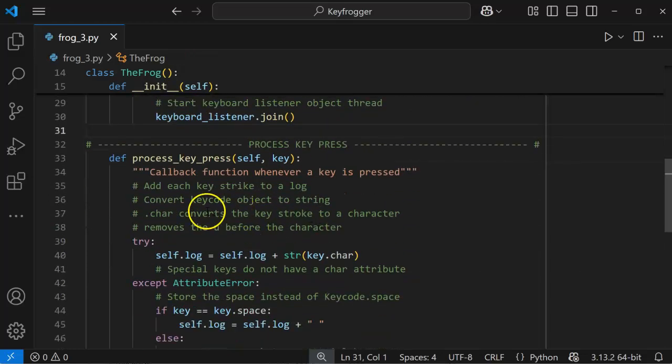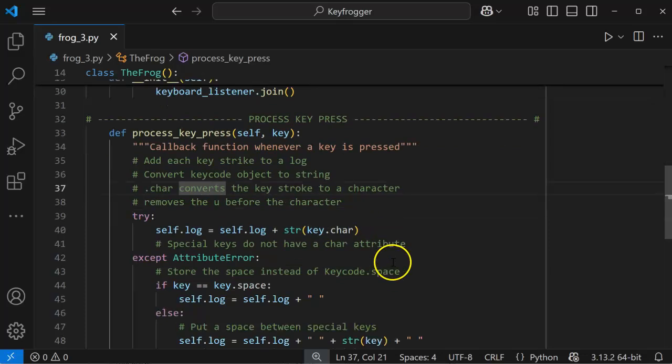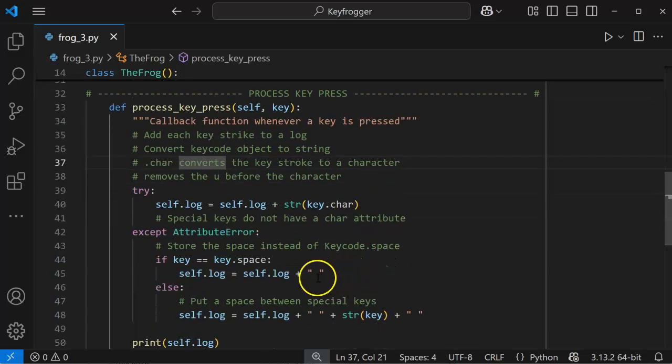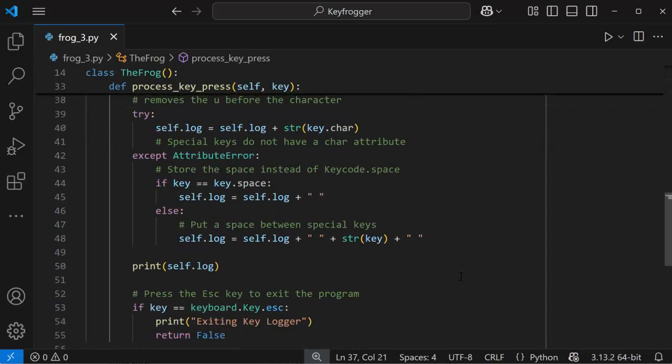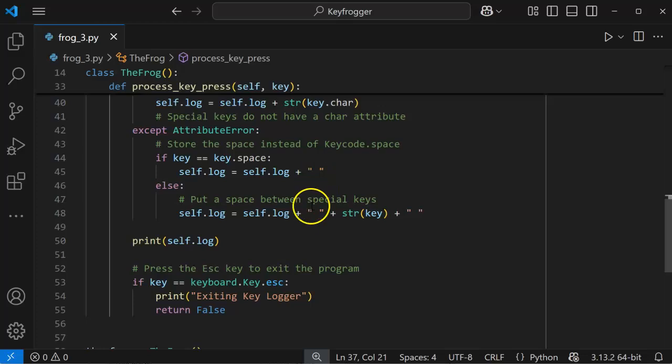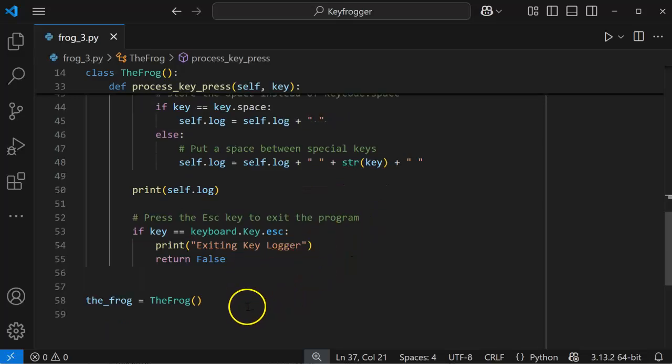Here we're going to add whatever character we've typed in to a log. And this is going to be a log that's in memory. We're going to store it in a file later on. We don't want to store certain special characters. I should say we don't want to store the keystrokes like saying space. We want to just have the space in there. So if we type the key dot space, it puts a space between the special key instead of the regular key. Here we just put a space. Here we put a space between the special keys. We press escape, and that exits our program.